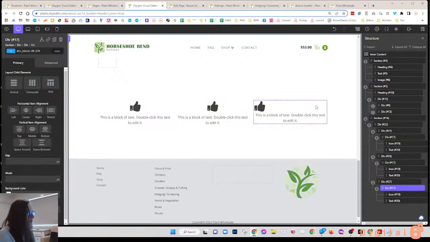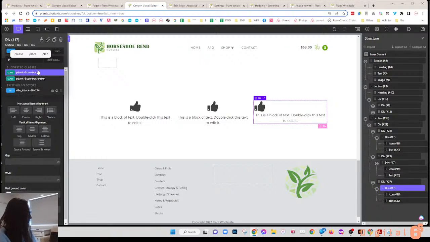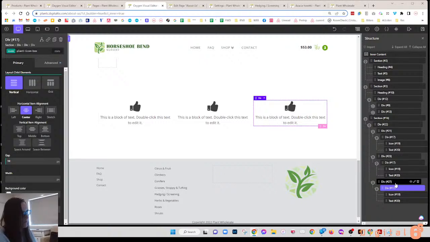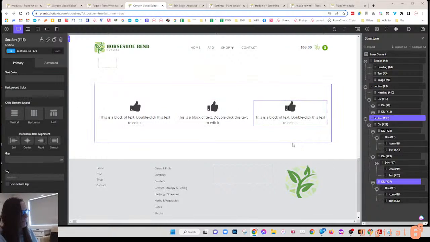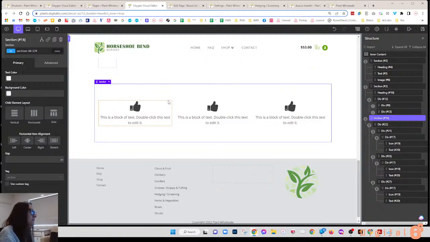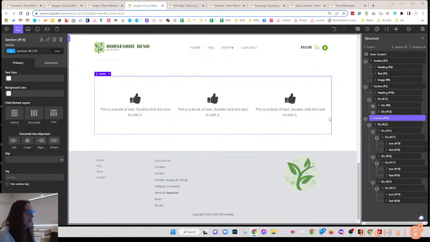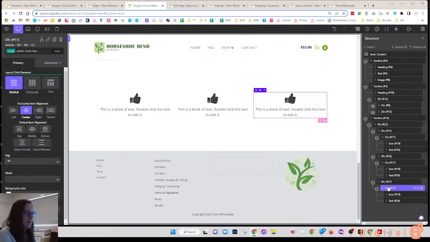Now, why isn't that one applying? Ah, we didn't set the outer. Is it the outer one? Plant icon box. And this one. Oh no, we did set the outer one. Oh, wait. Now they're all the same.